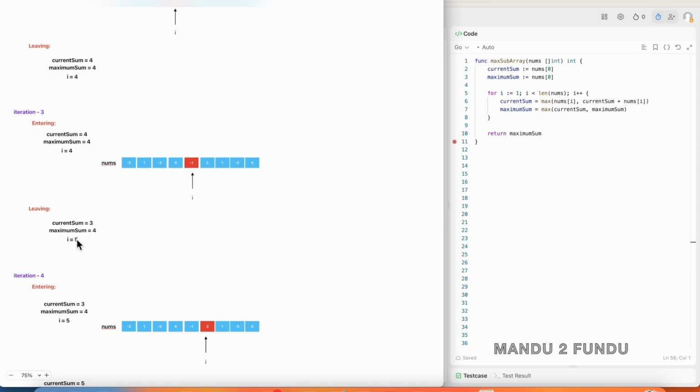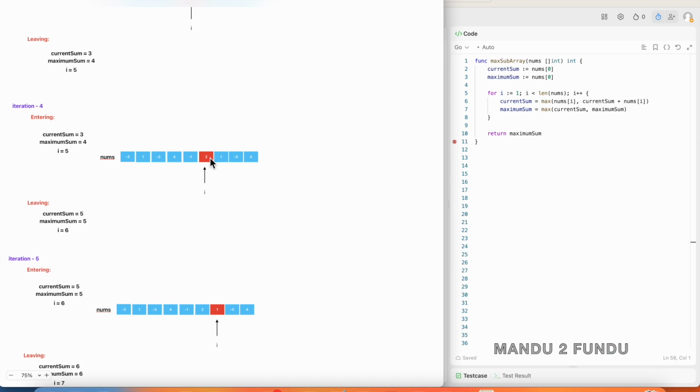Next we increment the index to process the element at index 5, which is 2. So now we add the current element's value with the current sum. So now the current sum is 5, which is greater than the current element's value. So the current sum value is changed from 3 to 5. Next, the new current sum is greater than the maximum sum variable's value. So that maximum sum variable also updated with value 5.